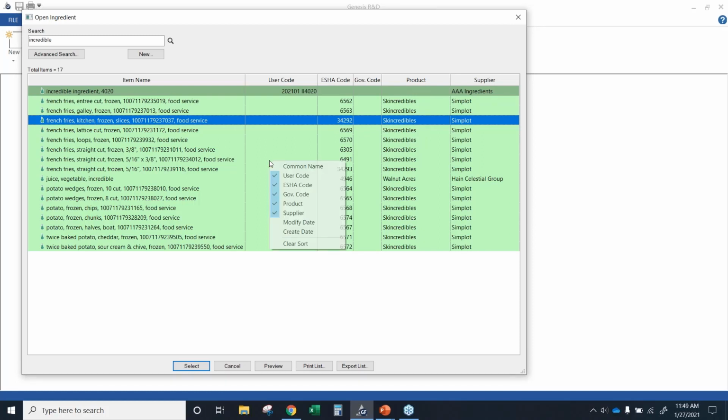In this screen, you can choose the columns that you want to see, or if you want to omit any of these. So just right click in this screen here and you'll see the list of columns available, and you can choose to show those or omit those.